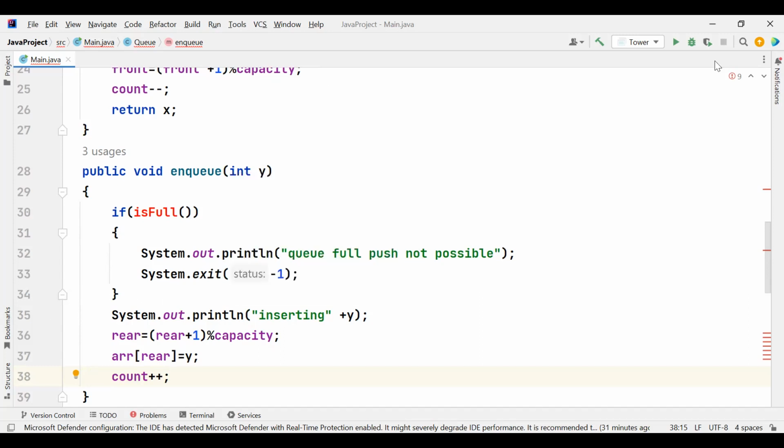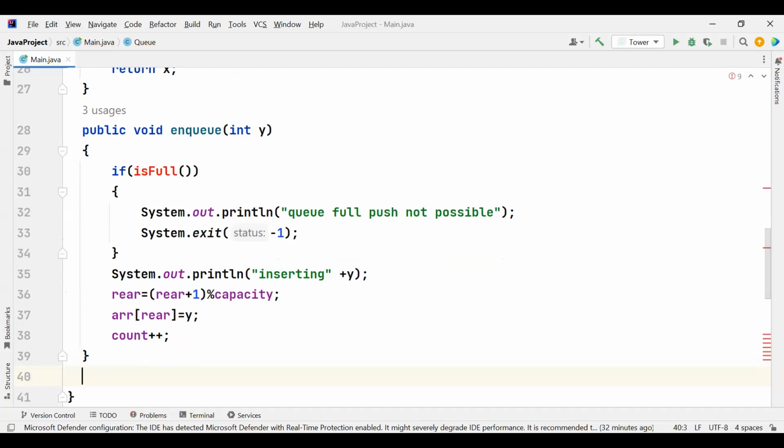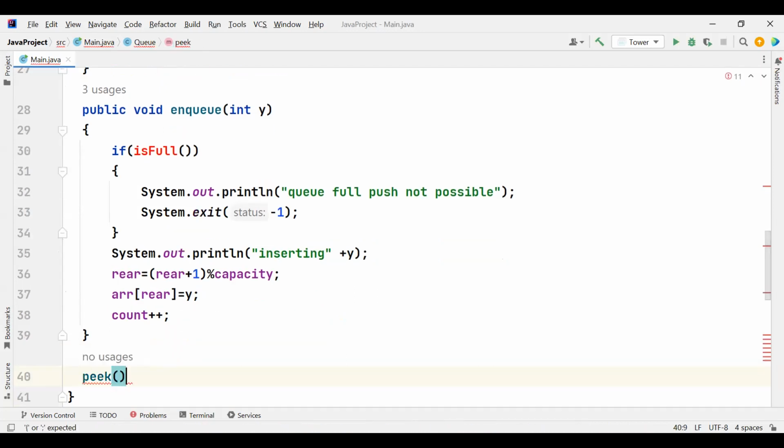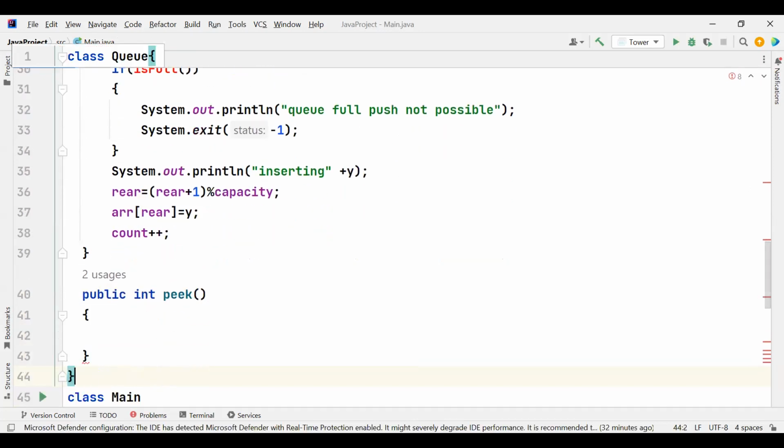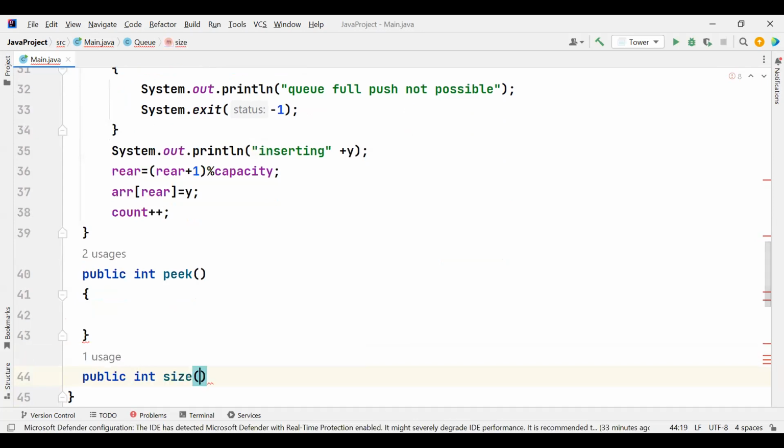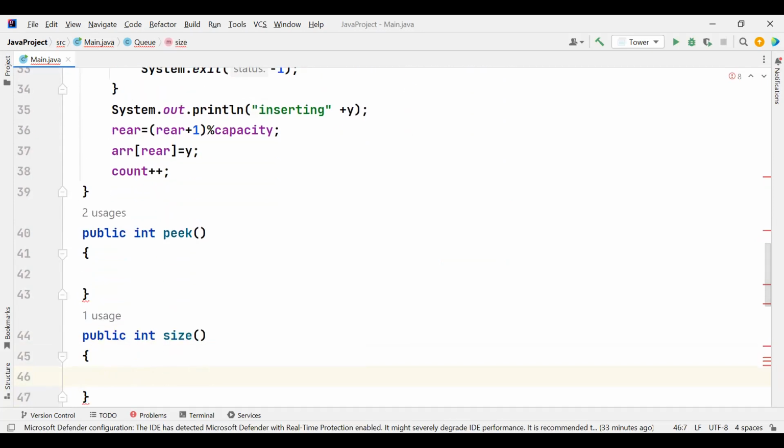As we have completed dequeue and enqueue, we have two more operations. One is the peek operation, which will actually fetch the topmost element. So that's what we will be making as a peek operation. This will return an element, because as this is the first element, it has to return some value, right? So that's why we will be giving public int peek. We will be having one more function, which is size. So public int size, which will return the size of the actual queue.